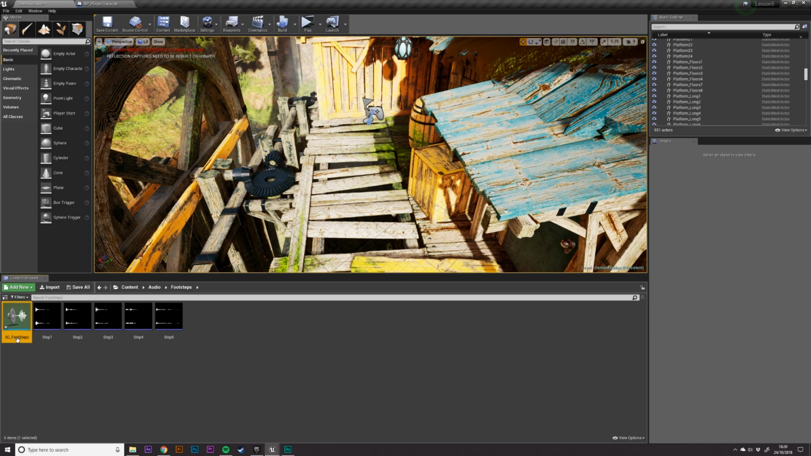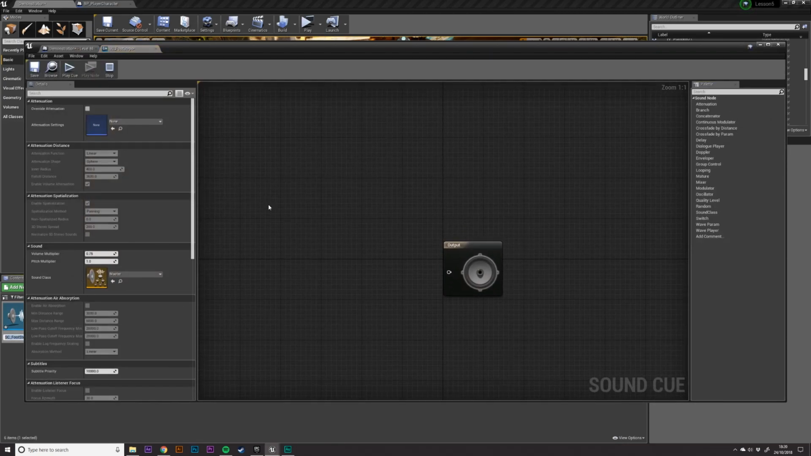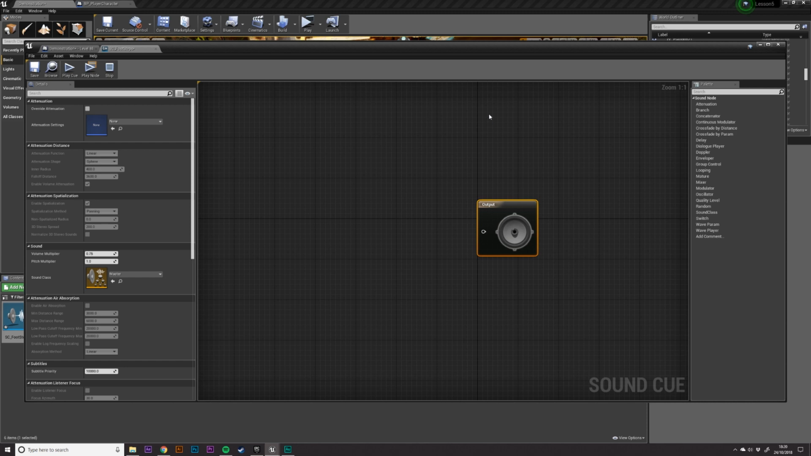Okay, so let's open that up now. If you double click on the text at the bottom here to open up the sound cue editor, at the moment all you'll have is an output. So very much like our material editor where we have the list of all the different types of outputs for our material, we only have one output option here for our footsteps. So now we need to bring those footsteps into this sound cue to make use of them.